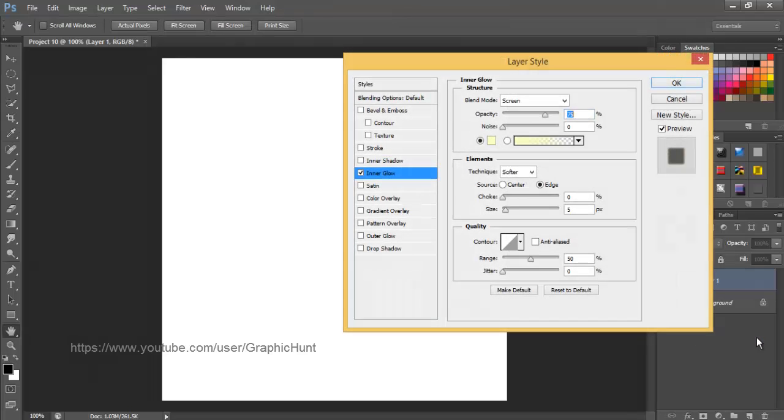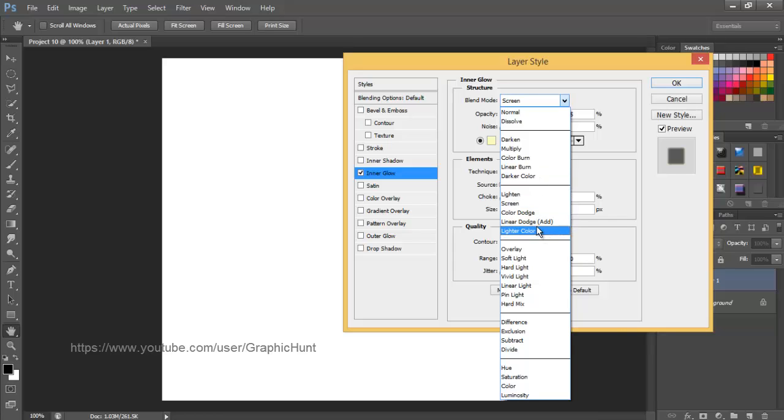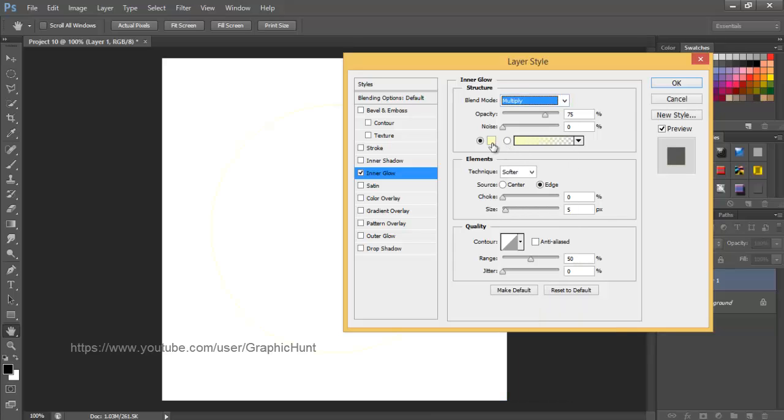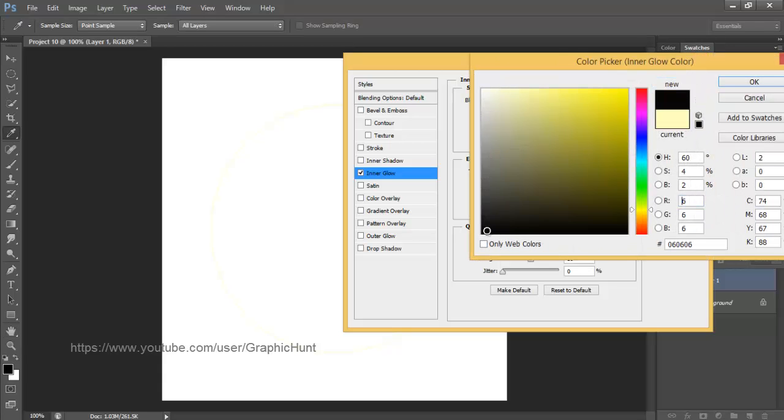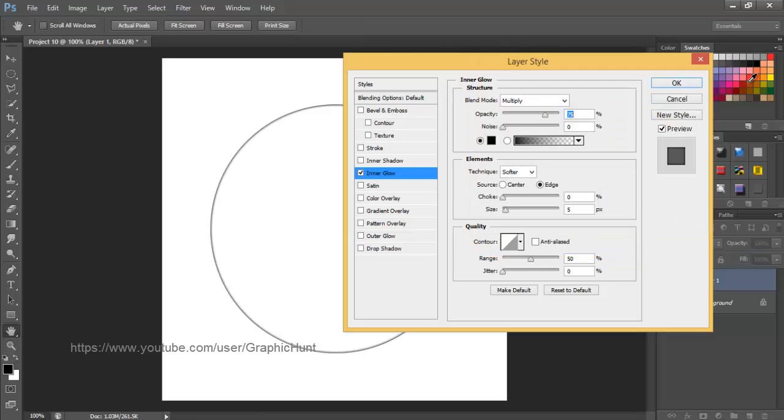In the Layer Style dialog box, set the Inner Glow Blend mode to Multiply. Click on the color swatch below Noise and choose Black from the color picker. Set the element size to around 40 pixels.